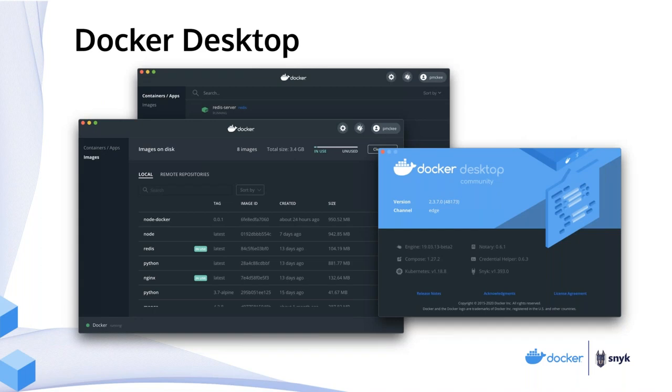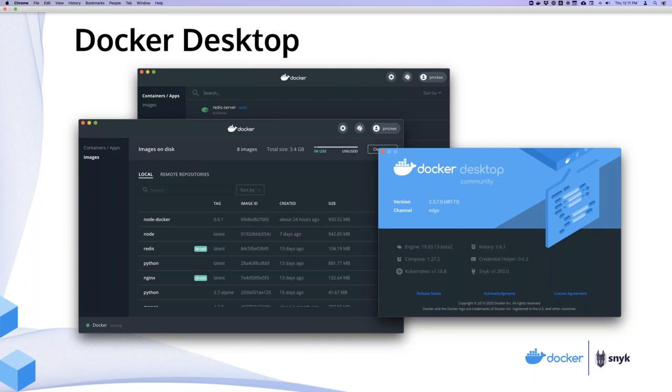A real quick note on Docker Desktop. Peter, you want to introduce people to Docker Desktop for those who aren't aware of what that might do? Yeah, sure. And happy birthday, by the way. I didn't know it was this morning.